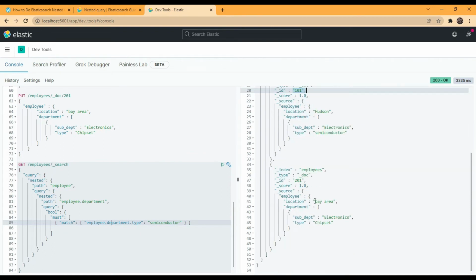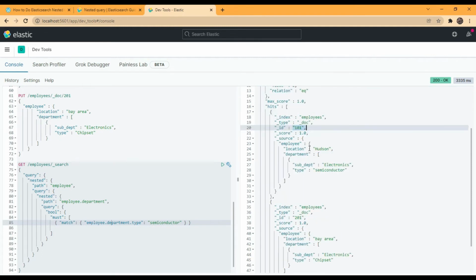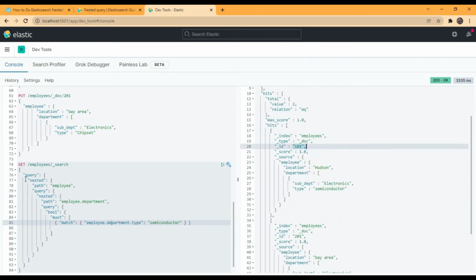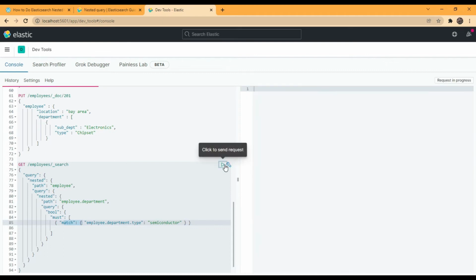So now if I execute this, then this should not be listed, only this one should be listed. So for this, what type of query am I writing? Inside that I have to put this nested keyword, and inside that I have to give the path. So path is employee at initial level. Then again inside this employee we have to search, so again I am writing the nested query, giving path employee.department, that is employee.department.type, and it is a match query. Okay, so just hit it.